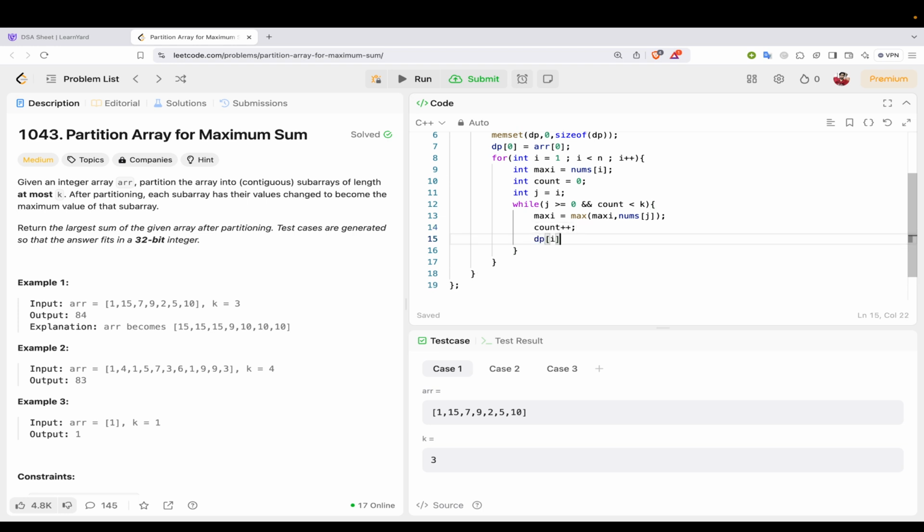Now we will update dp of i with max of dp of i, or count into maxi. Let's say count is 2, meaning we have included two elements. Out of these two elements, whatever the maximum is, logically if we replace all the elements in that particular subarray with the maximum element, what will be the value? That will be count into maxi plus dp of j minus 1.